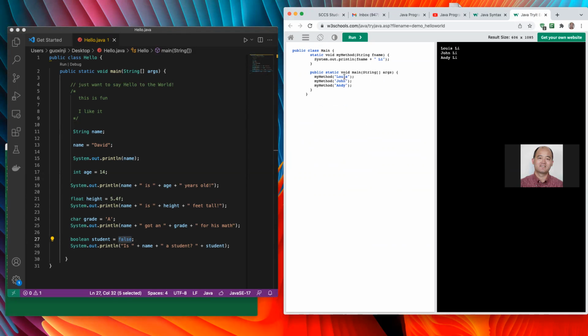Oh, there, see? First time we call my method, we pass the Louis as first name, and call this method, and get the value, copy the value Louis, and then print that along with the last name. So we get Louis Lee. And second time we call John, same thing, John plus Lee, we got John Lee. And third time we call the method, pass Andy to the method, and then put that here, and then print Andy Lee, okay? Yeah.